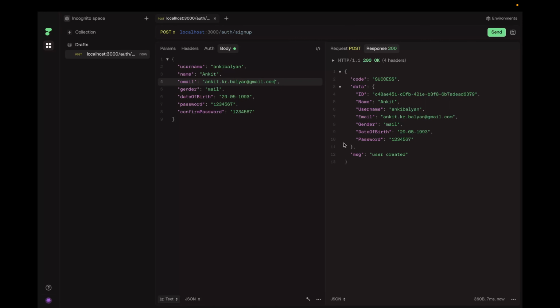We have passed all the details, and only then our user will be created with a successful response. If we miss any of these requests, then we will fail. So I made a mistake for the gender, male. So yeah, now we are good.